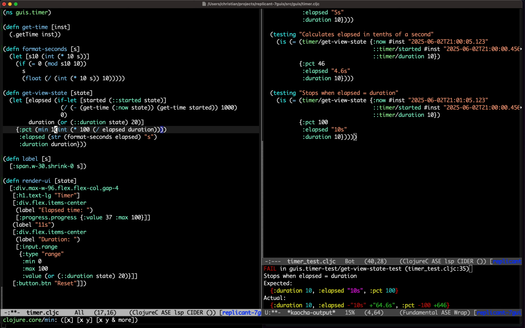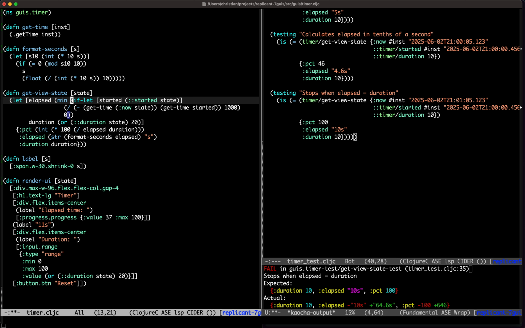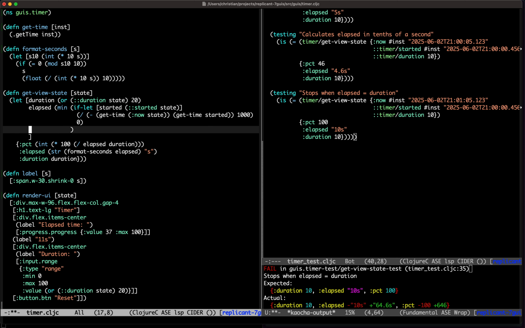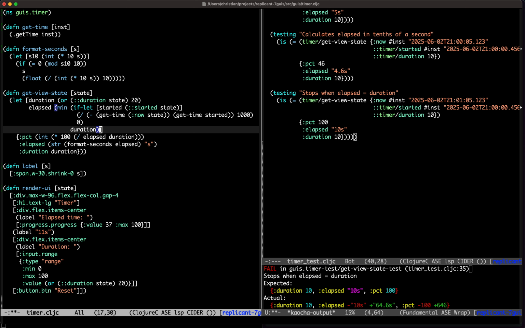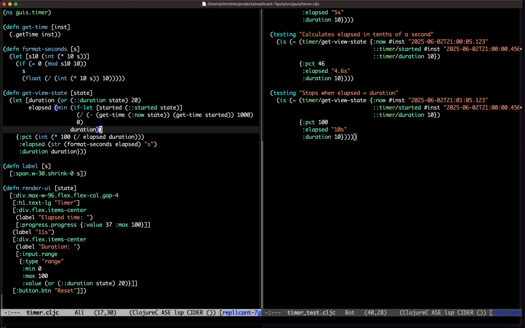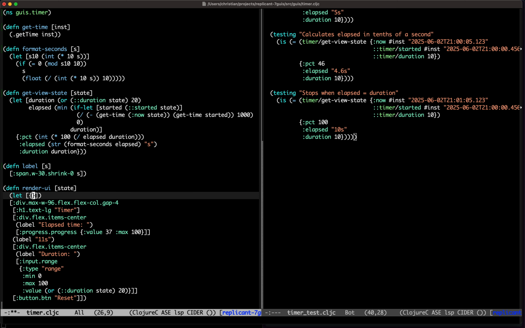So we'll do this with min. Actually, I think not here, but we'll just go with the min elapsed, and we can use the duration as the minimum value, but we need to move duration above elapsed like so. And this should take care of all the calculations, and tests are passing. Cool. That's everything for the view state for now.